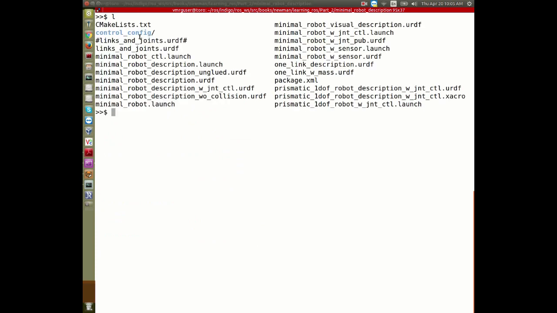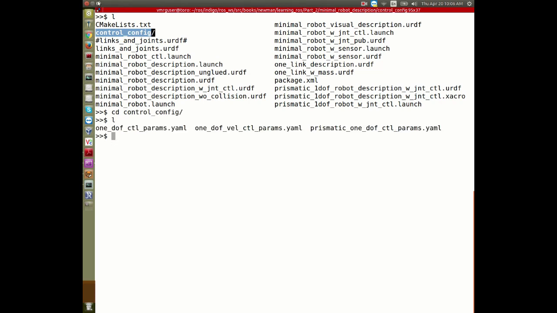If we go back to minimal description, normally in every package you'll have a folder called config. In this case you called it control config, but normally it's going to be config. And inside the config folder, you're always going to have YAML files. YAML files are files that contain data for parameters.